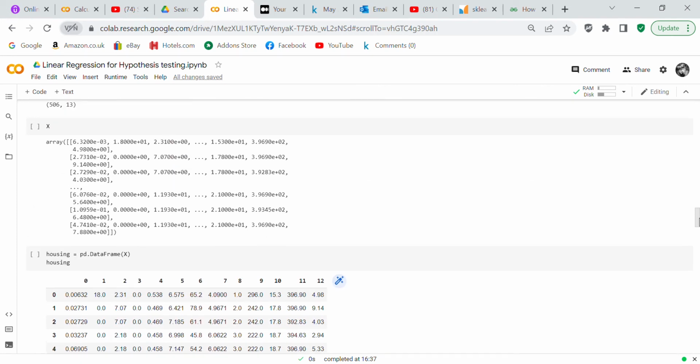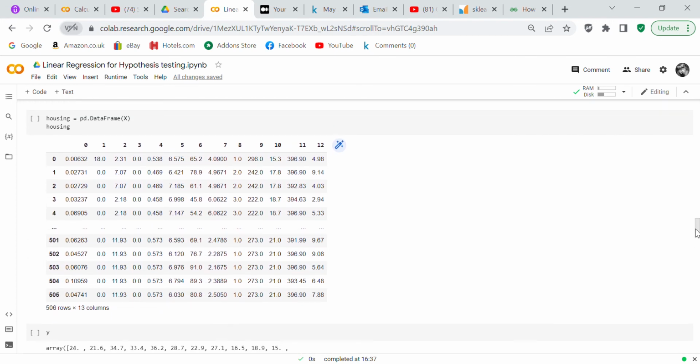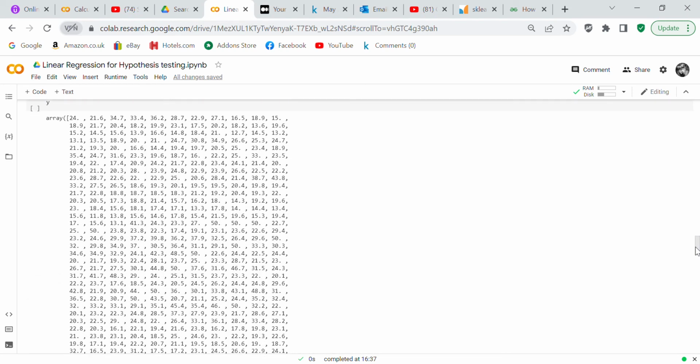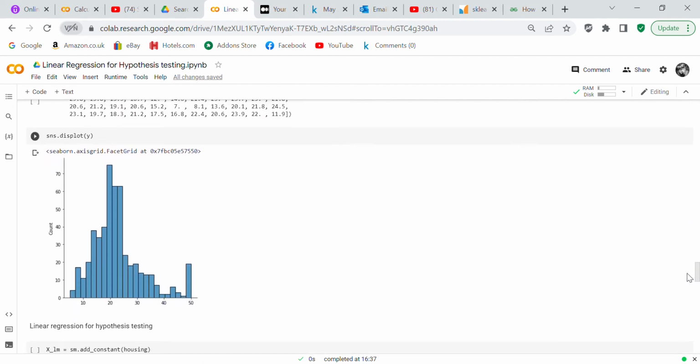So our X value, you can see that. And then what I did was I took the X value and converted it to a data frame. The reason why I needed to convert it to a data frame was so I could remove the columns that I needed to remove. So we named it housing. And then this is your y value, which is your target. And then I used Seaborn to graph out a plot of the target, and you can see what the target looks like here.